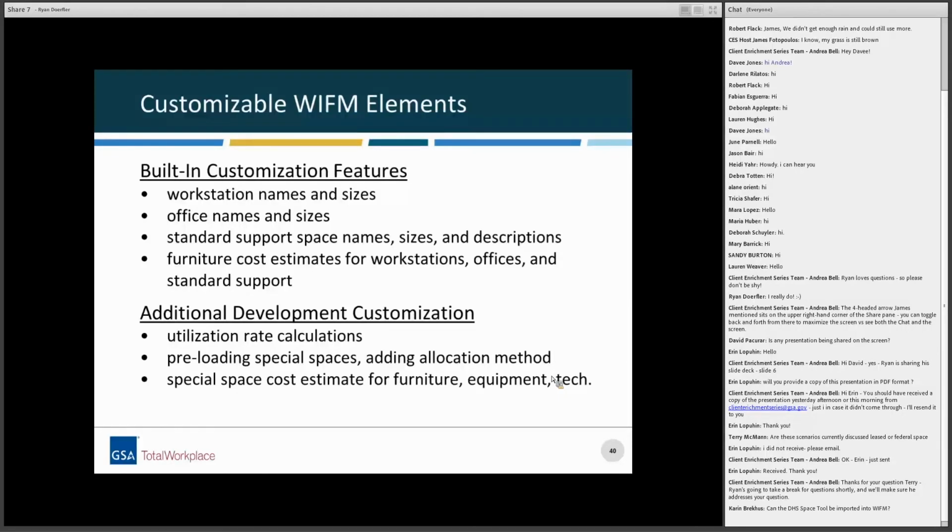The other thing we can do is create a WIFM tool for a universe or a set of types of properties. If you have a bunch of properties across the country that are all comparably similar, and you want to preload some special support spaces, and you know what the cost of the furniture, equipment, and technology might be, and you know that they're always going to change, that's something we can have a conversation about as well. So there are lots of different ways of customizing it.